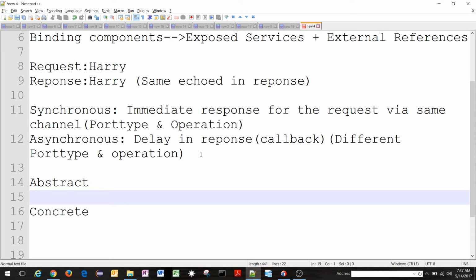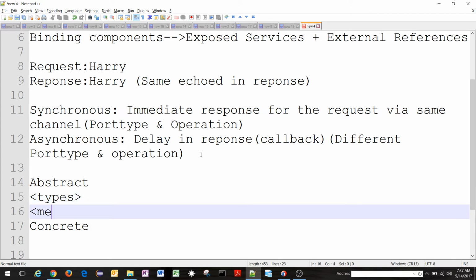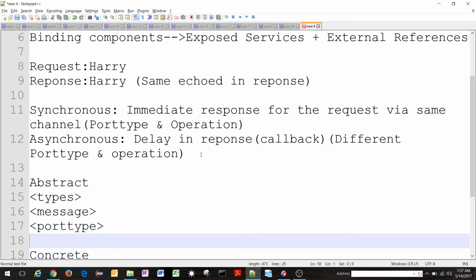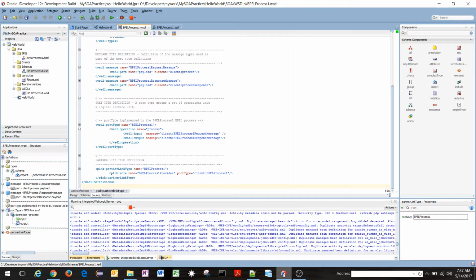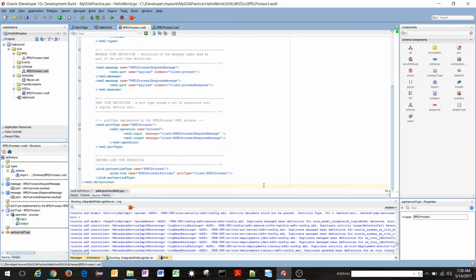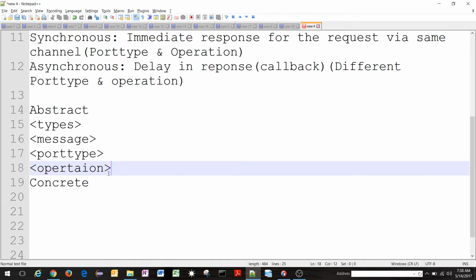So what is inside this abstract WSDL? You have types, you have message, you have operation, port type and operation. Mostly this is what you have seen in the WSDL now: port type, operation, message and types. That's the reason I call this an abstract WSDL.